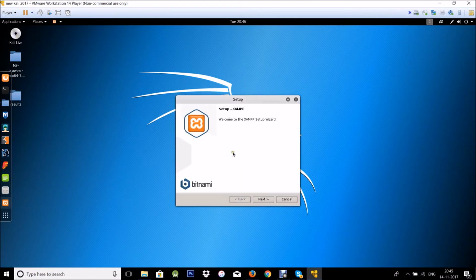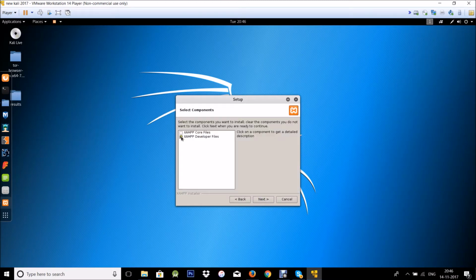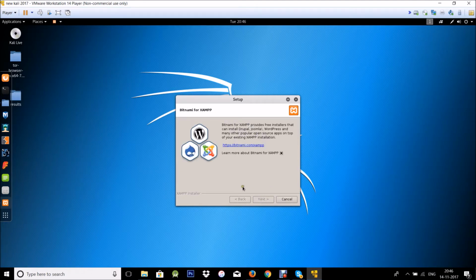Okay, as you can see, the installation has been started. Click on next. Okay, click both XAMPP core files and XAMPP developer files. Okay, next. So you can see it's saying that XAMPP will be installed to this directory, that is /opt/lampp. Okay, so we have to remember this directory. Click on next, again next.